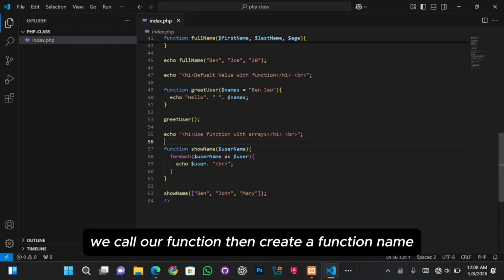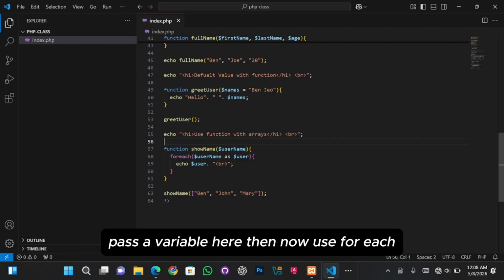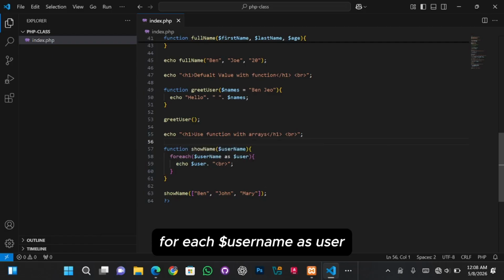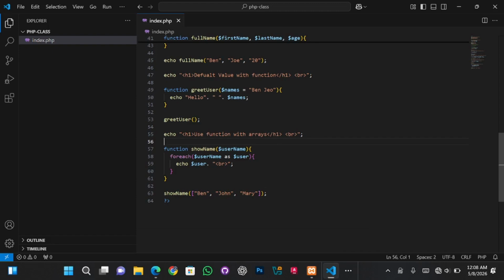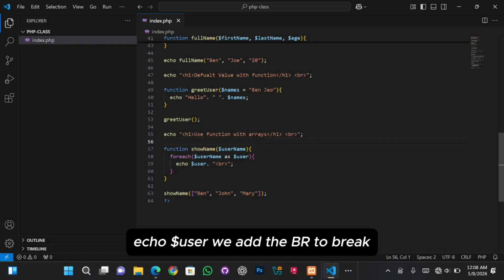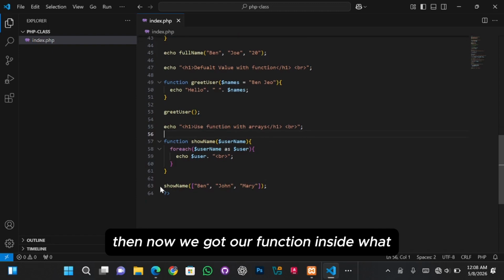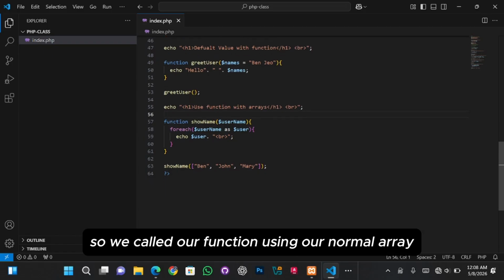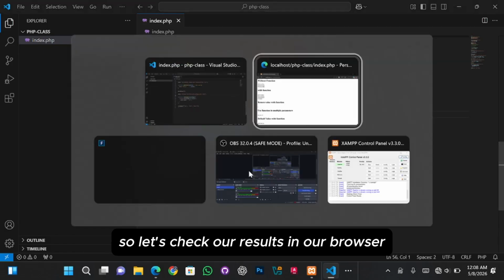Here we called our function, then create a function name. That's a variable here. Then now use foreach. You know this foreach is for this array. foreach $username as $user, echo $user. We add the br to break. Then now we got our function using array. So we got our function using our normal array. So let's check our result now.